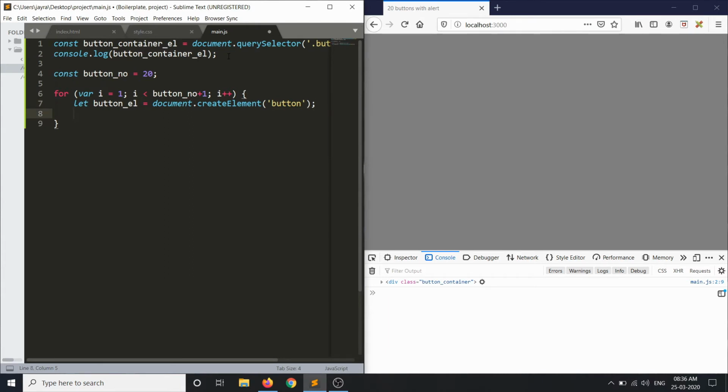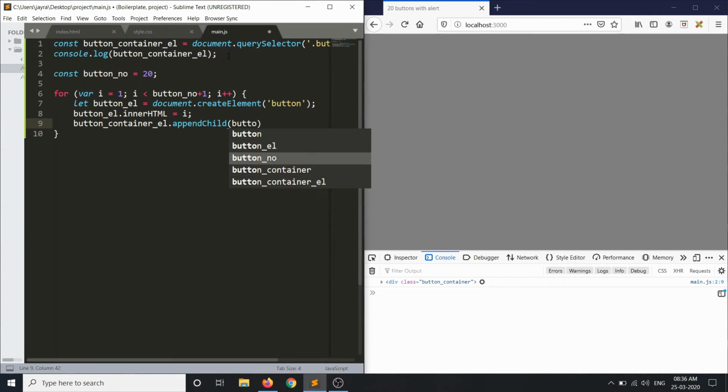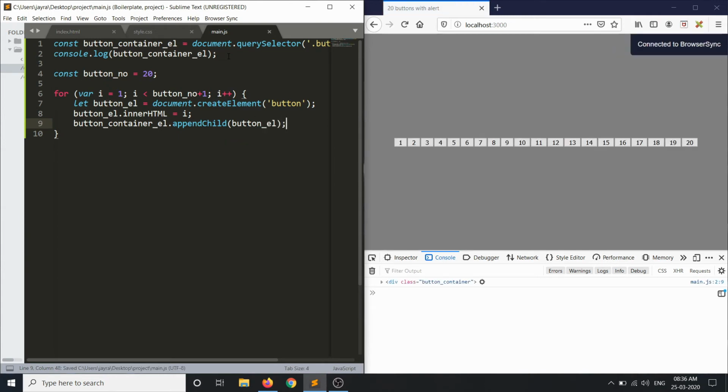Let's put innerHTML for this button element equal to i, so that each button will have this number inside it. And then let's append this element to the container, dot appendChild and button element. On saving this, we should have all our buttons, but they don't look too good.